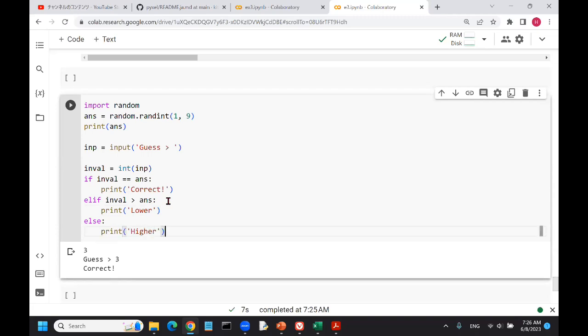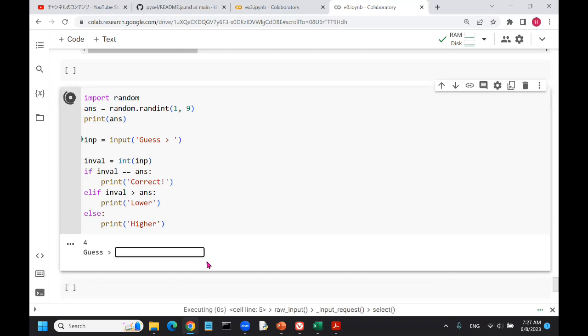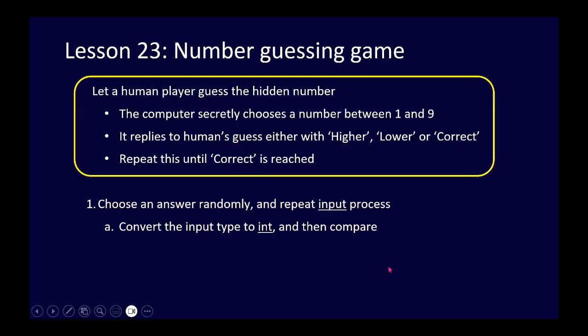Let's see if this works well. The answer is 8. Last time we typed in 8, but this time let's put 4. Higher. Seems correct. Check again, 4. Okay, let's put 9. Lower. Good. Seems fine.